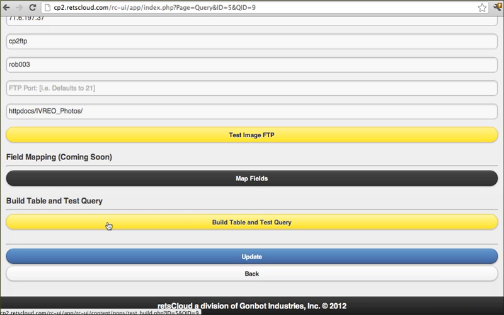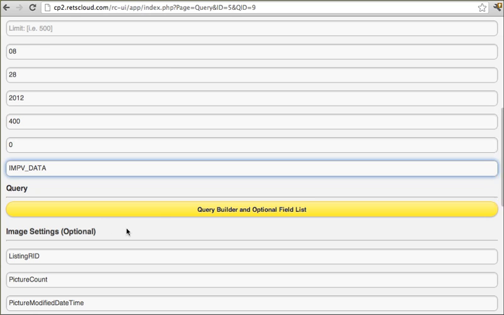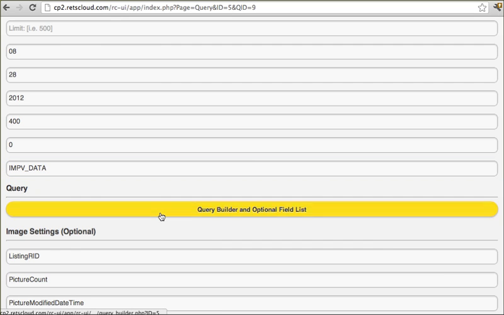This will actually build the database table and make sure that the query can run on the RETS server. It'll load about 20 properties, and if it's successful, those properties will appear in your database. I'm going back up now, and we're going to go ahead and look at the query builder and optional field list. So I'm going to go ahead and click on that.